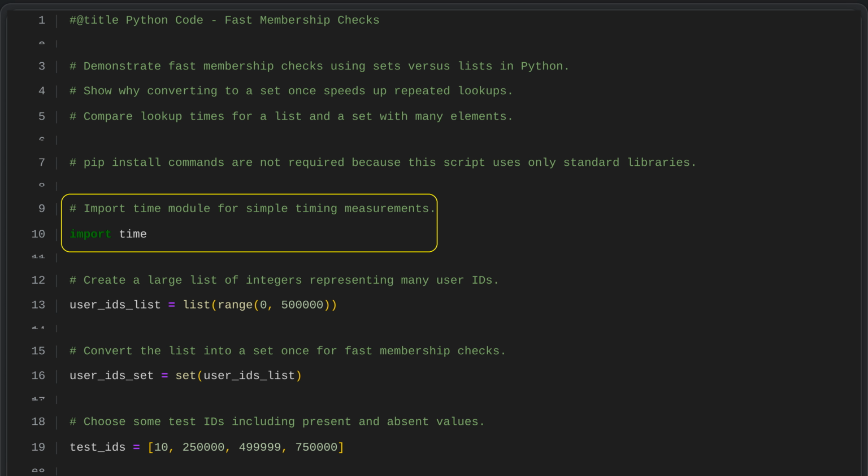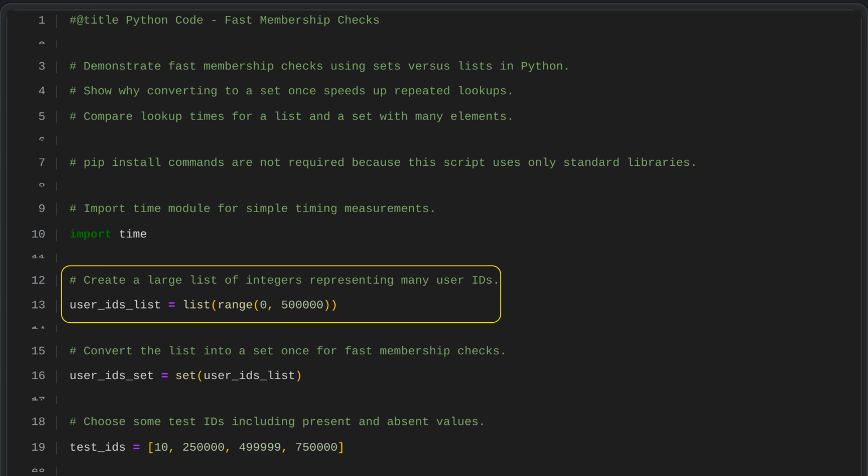The script starts by importing the time module so it can measure how long operations take to run. This timing is important for comparing the performance of different data structures. By recording how long membership checks take, the code can clearly show that sets handle these checks more efficiently than lists. We begin by creating a large list of integers to represent many user IDs, using a range that goes from 0 up to but not including 500,000.